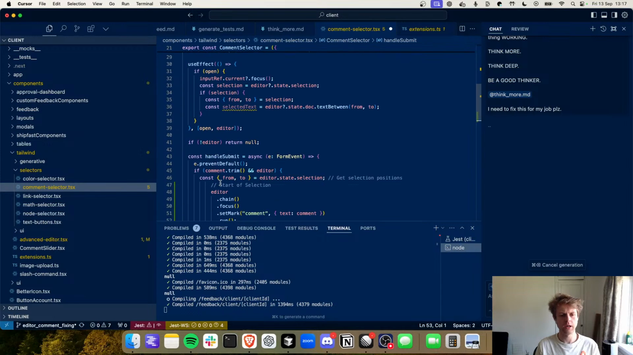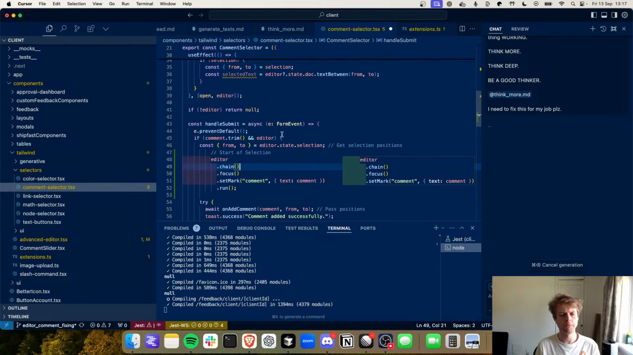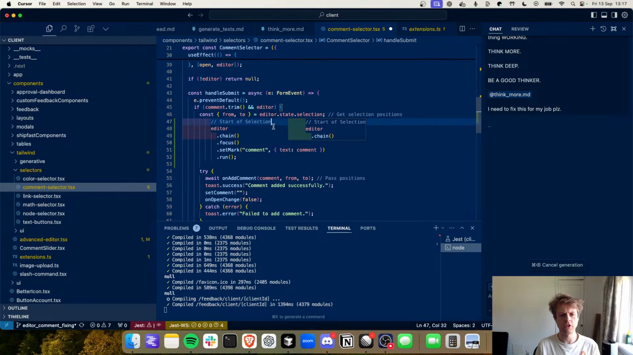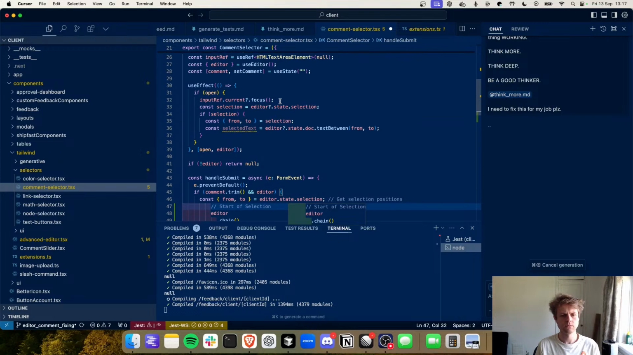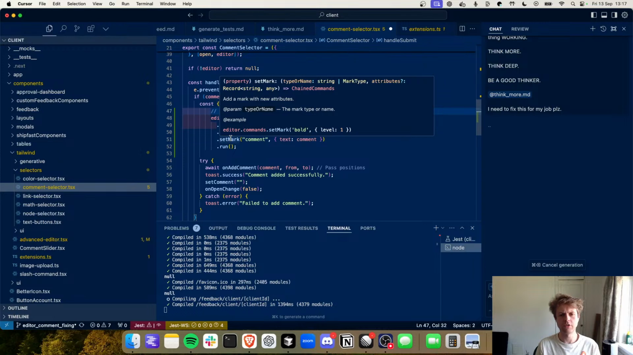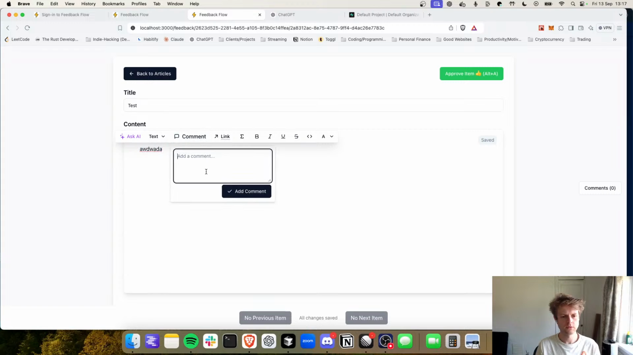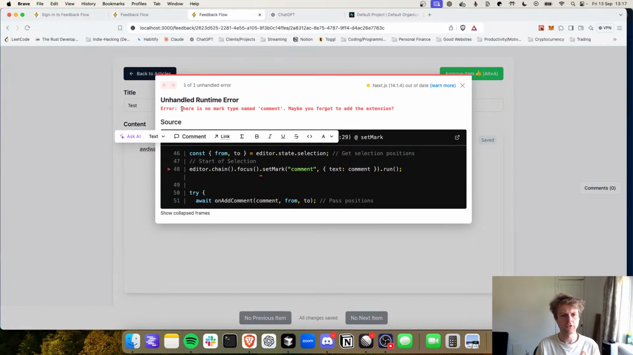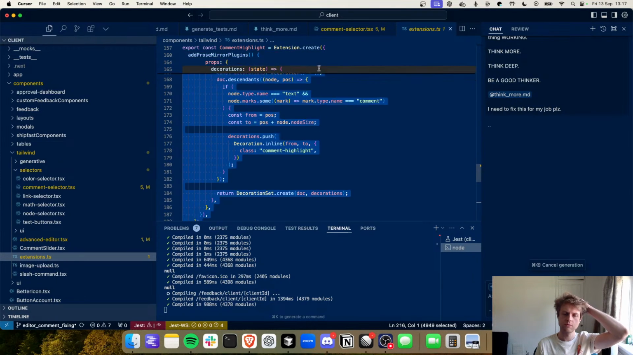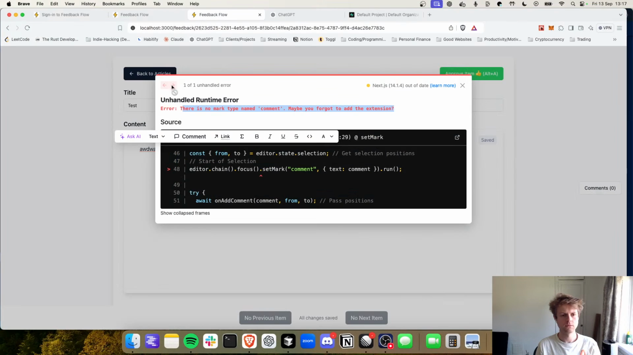So if we then have this bit here, the handle submit, get the selection, set mark comment, adds a mark with new attributes, because that's what we're actually missing, right? There is no mark name comment. Maybe you forgot to add an extension. Mark name comment.